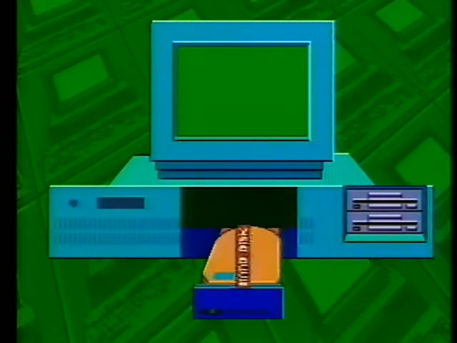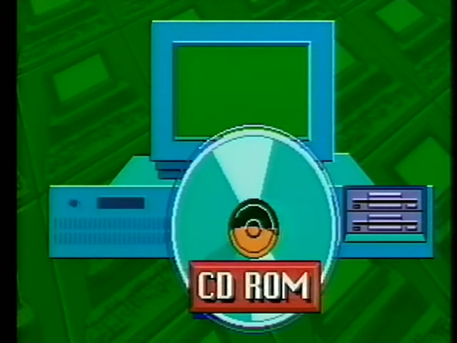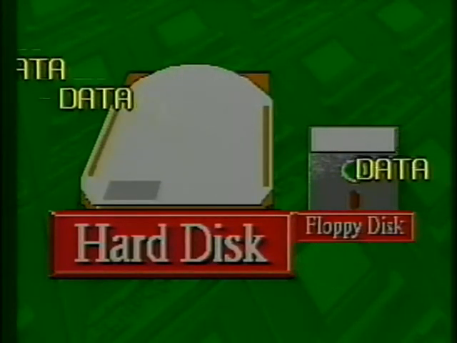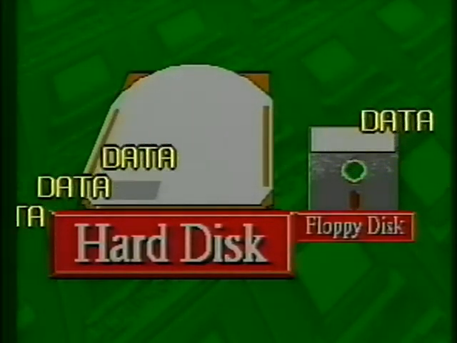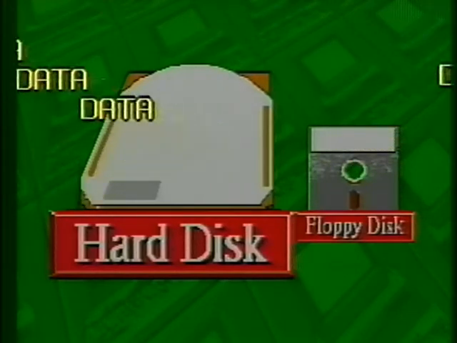There is another type of disk called a hard disk. The hard disk is a much thicker disk, usually located inside the computer itself, and can hold many, many times the data a floppy disk can hold. And a newer disk called the CD-ROM disk can hold even more data than the hard disk. Other than the speed and amount of information these disks hold, there is no difference in the way information is stored on them.